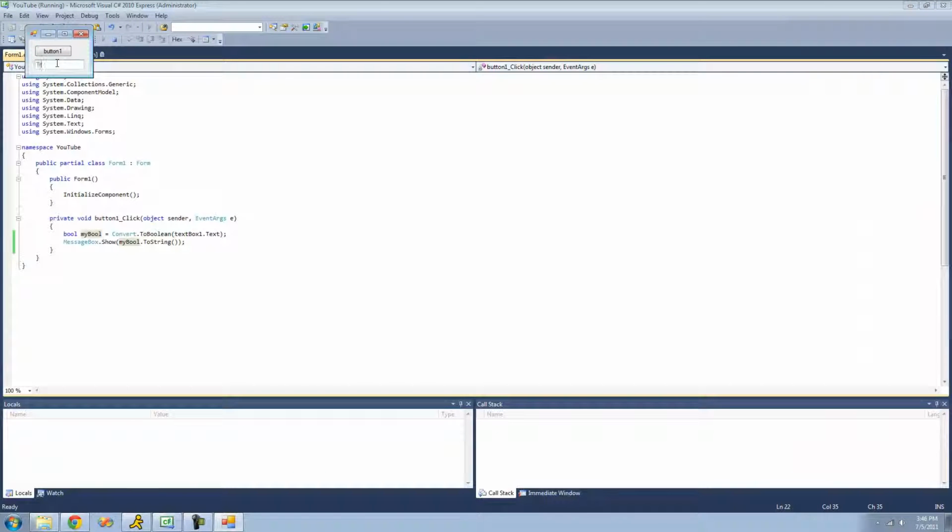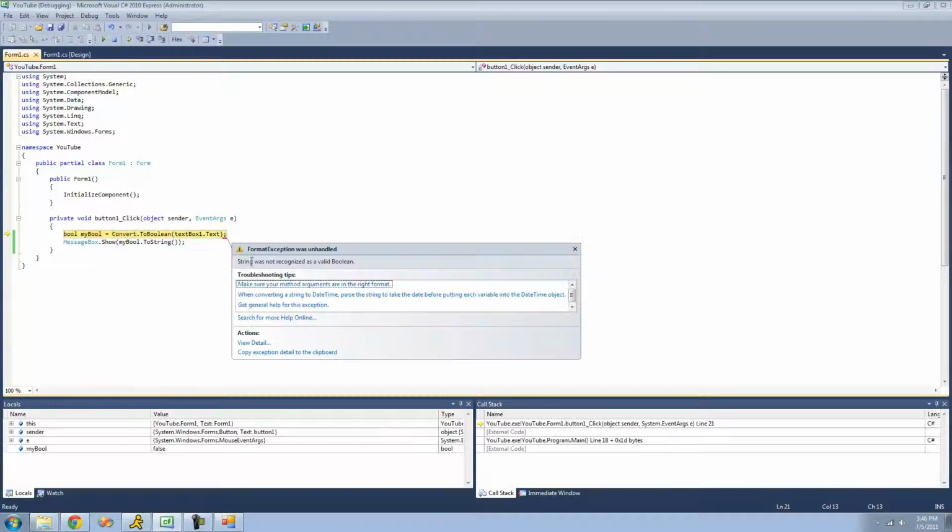If we type in true here, we shouldn't get an error. Type in false, we shouldn't get an error. Nope. But if we try to type in anything besides true or false, we're going to get an error. Yeah, string is not recognized as a valid Boolean.